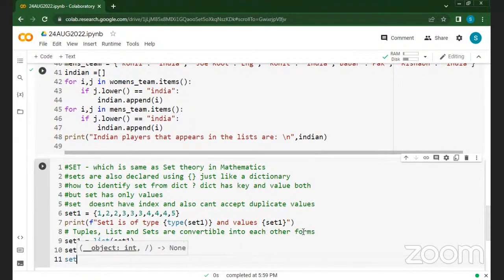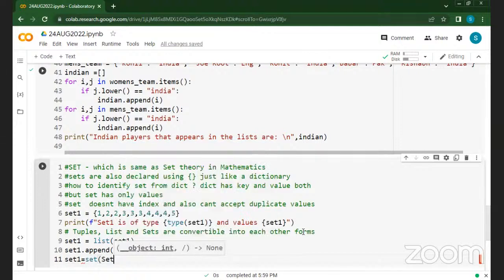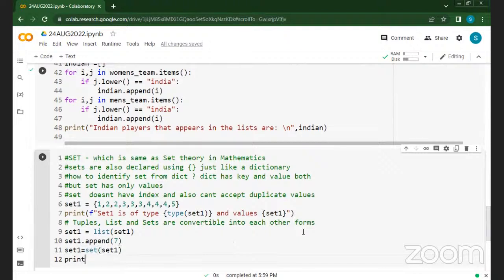Okay, and then you convert set 1 equal to set of set 1. Done. Now when you print set 1, you will have the new value. So a set can be converted to a tuple, and a set can be converted to a list.